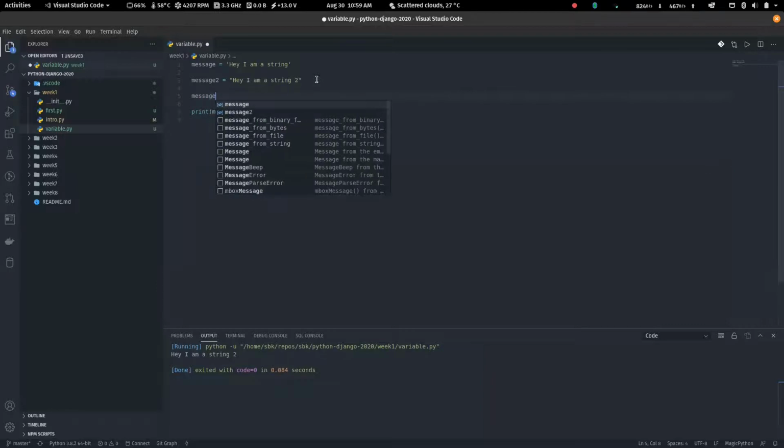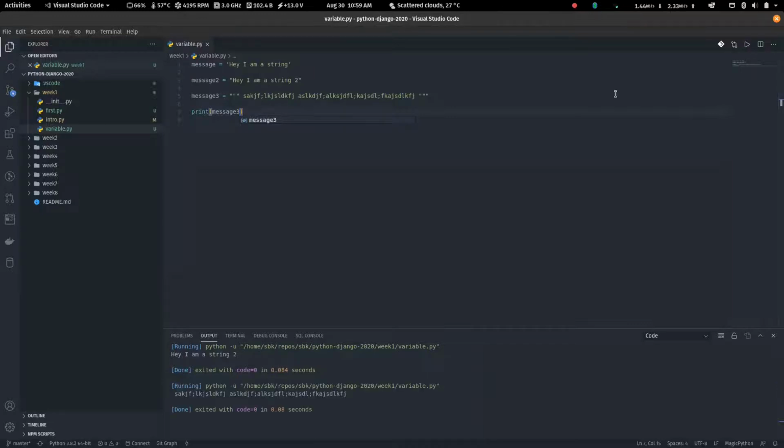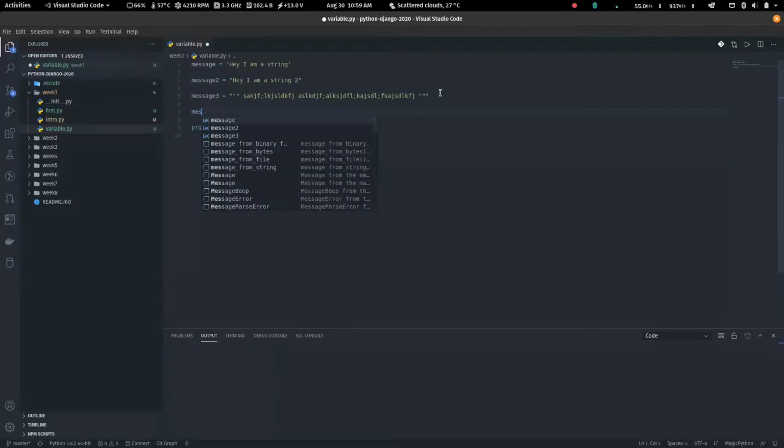Yeah. So these are all strings, right? And there's even another type of string. Let me call this message 3, where you put it, you make 3 quotes here and 3 quotes here, and you type whatever you want in the middle, right? So message 3, you can see that, right?